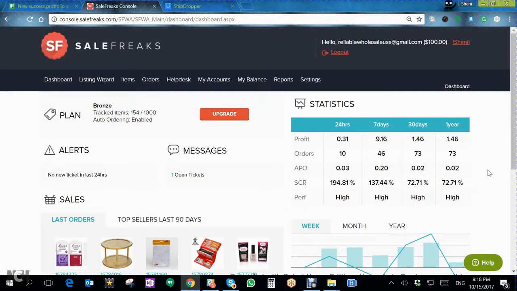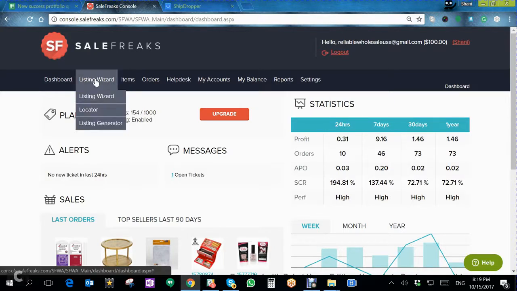Alright, so after creating the initial settings of the account and sort of gearing it up towards the ability to list items properly, we're going to go ahead and start creating a few listings. Now, where do we do that? We go to the listing wizard, and you can see here two options. In the listing wizard, there's the first option, and there's the locator.